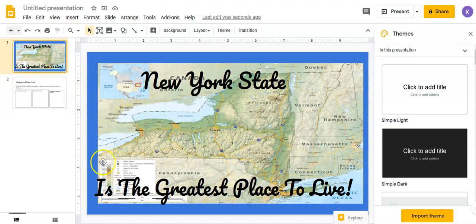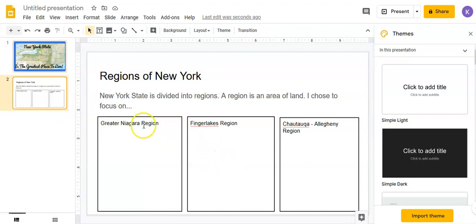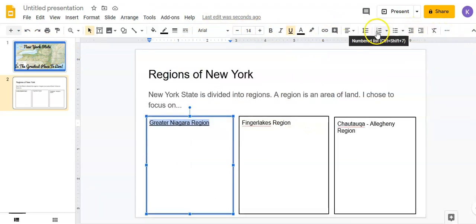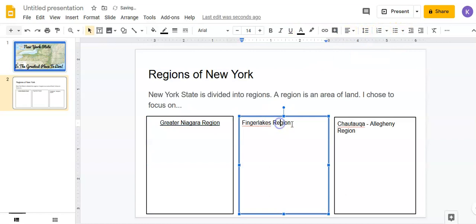So I have New York is the greatest place to live, and now I'm going to come talk about my regions. Again, I'm somebody who likes things a certain way, so I'm going to want these underlined and centered, and I'm not expecting you to do all of that. Do you understand? I want you to try. That's all. So I'm going to come over here, and I'm going to center my text.